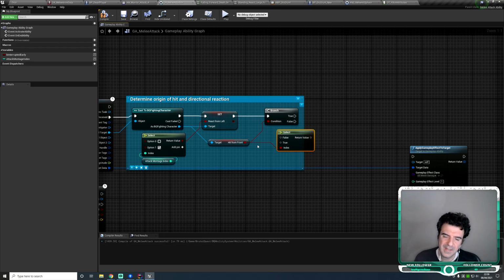Yeah, set it again. What am I doing here? I guess I need to combine them both actually. If we're hit from the front, then this is left. If this is false, we just need to reverse this one. So maybe I just run another set or something.